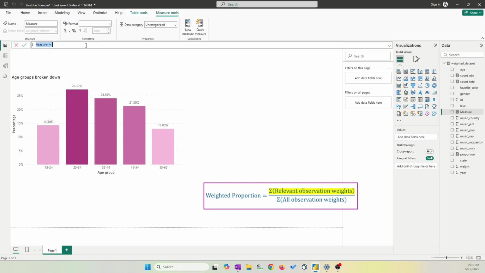Our first measure is the weighted frequency, and it's the sum of all the weights. Using this language called DAX, we can just use the sum function.